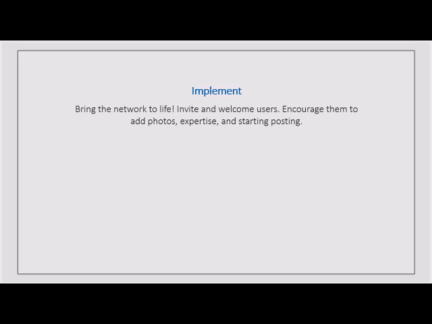Right, and as Eric just mentioned, implement is the third step. So you take those business use cases and you bring them to life. You bring the network to life. You invite and welcome new users. You encourage them to add photos, expertise, and start posting. If you've used Yammer or any platform for social enterprise, you'll typically see that there's an image option. You want to interact with people. You don't want to interact with unknown avatars because that just removes that social component, that personal component. And as mentioned, you want to drive forward those use cases that you came up with in the planning stage.